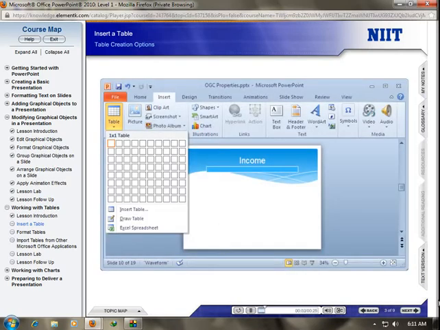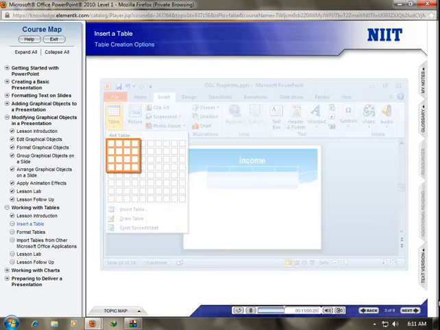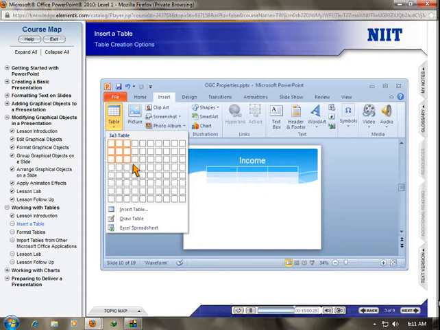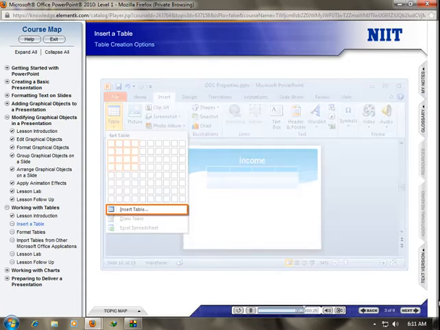PowerPoint 2010 enables you to create tables dynamically by simply moving the mouse pointer over the checkered table displayed in the Tables group and selecting the number of rows and columns required. You can see a live preview of the table on the slide. You can create a table using the Insert Table option or manually draw a table using the Draw Table button.